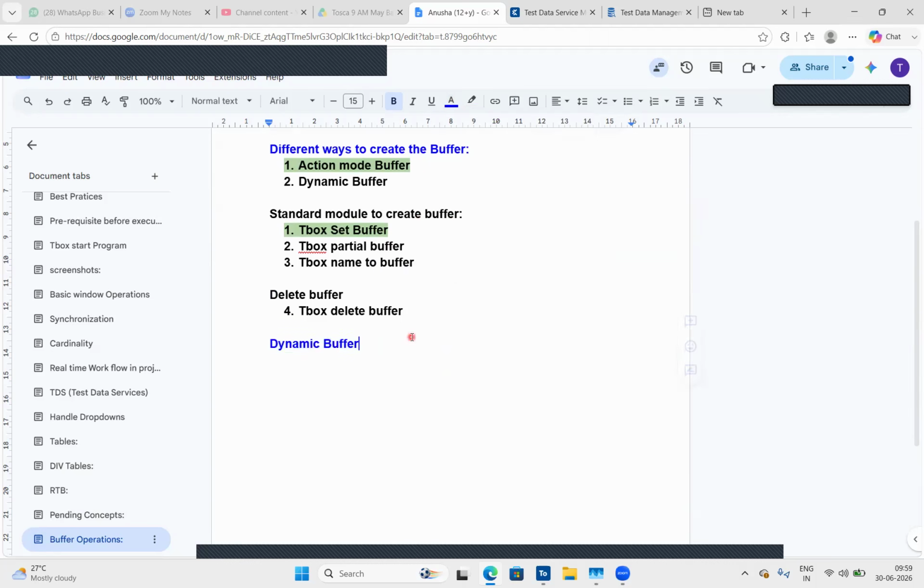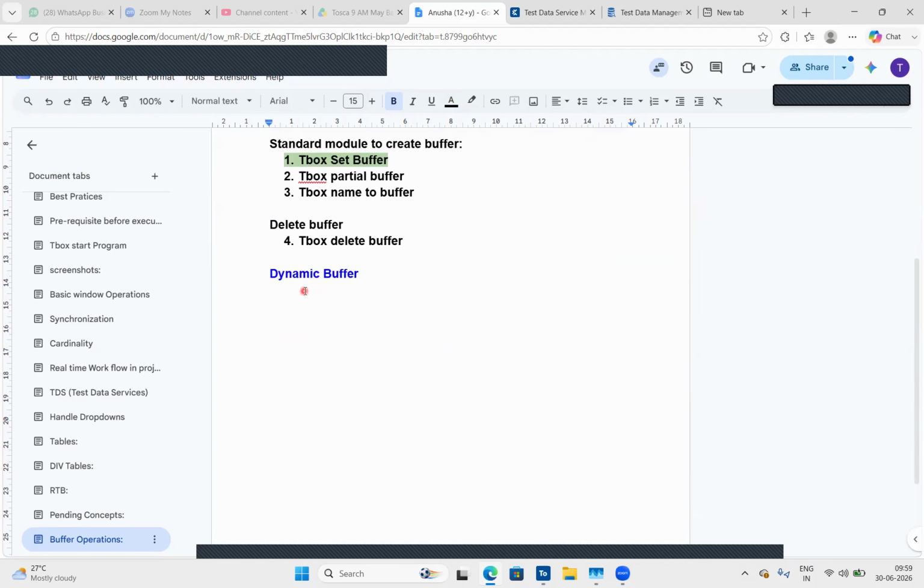I'll give you examples on this, don't worry. So dynamic buffer is nothing but capturing the value before it is dynamically changed in our application. If any one of the values in your application is changing dynamically and you want to capture that particular value and store it into a buffer, then use action mode as buffer.